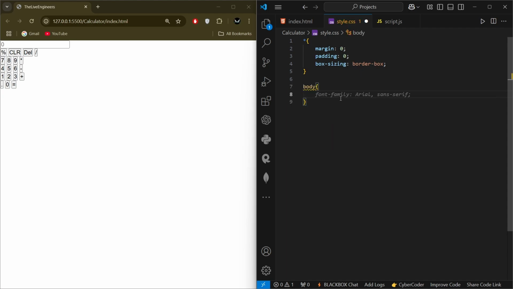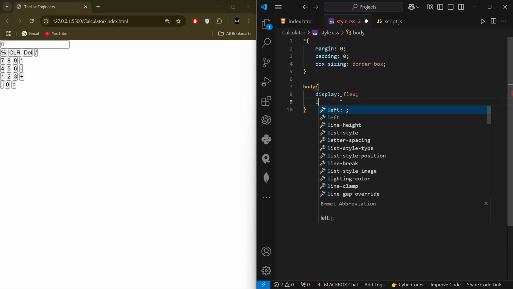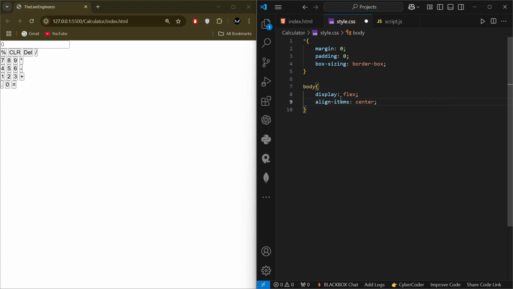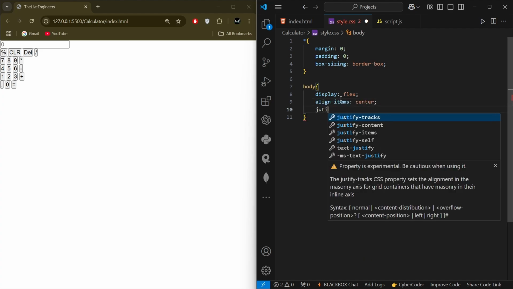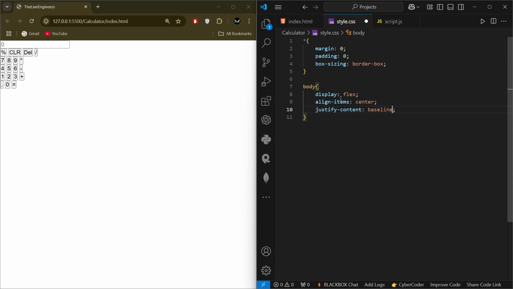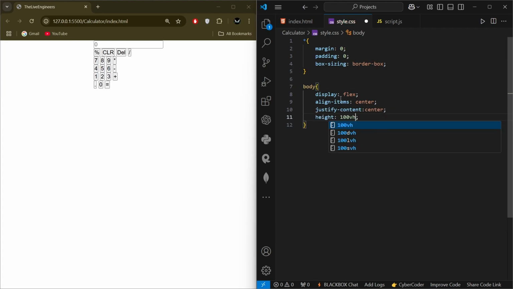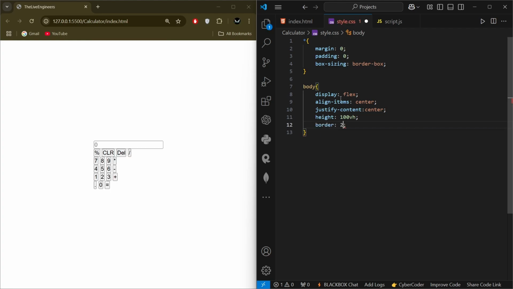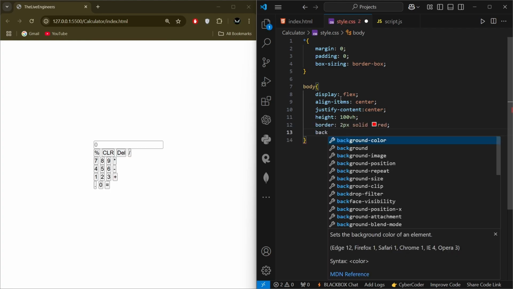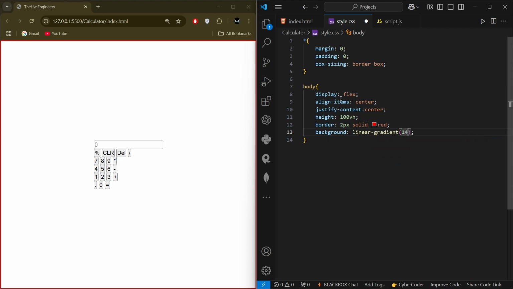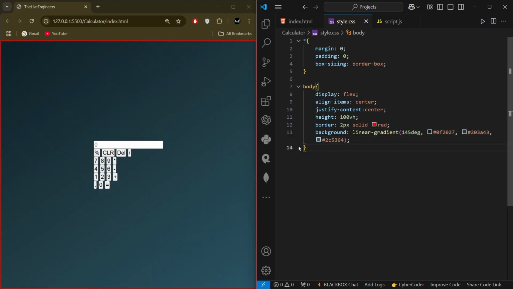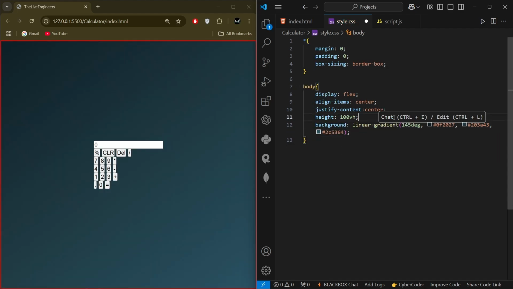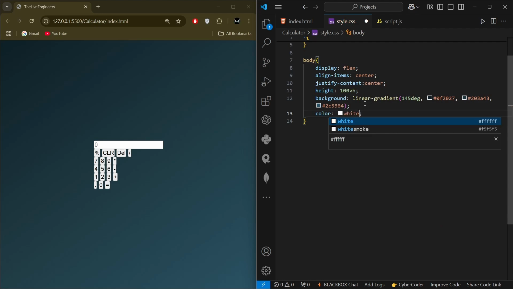Let's move on to styling of the calculator. Now to the body, we will give some general styling, that is display flex, align-items center, justify-content center, height of 100vh, border of 2 pixels solid red so that we can see how much space it is taking, background of a linear gradient. Now the calculator is in the center of the screen. The border is not looking necessary here, so we will remove it.